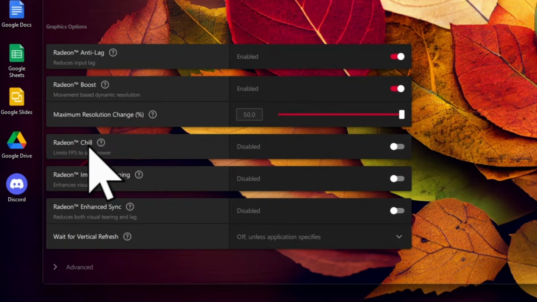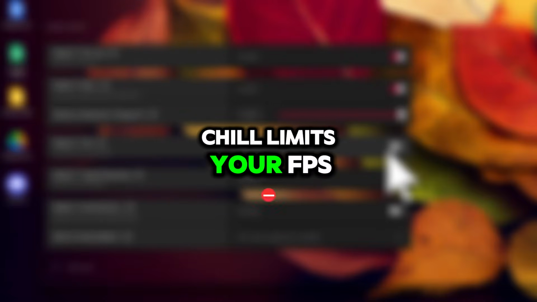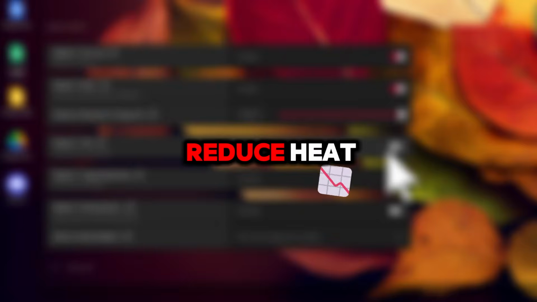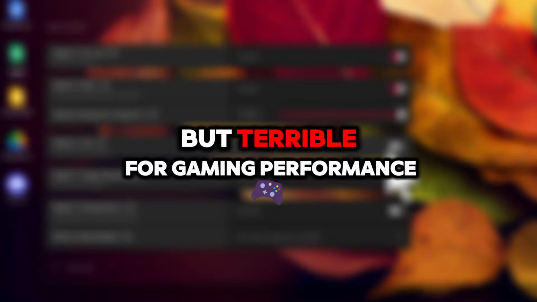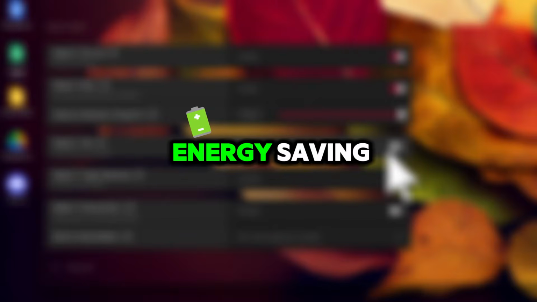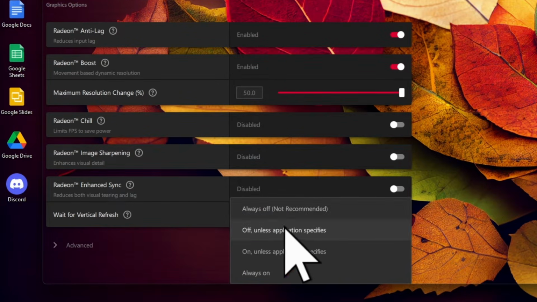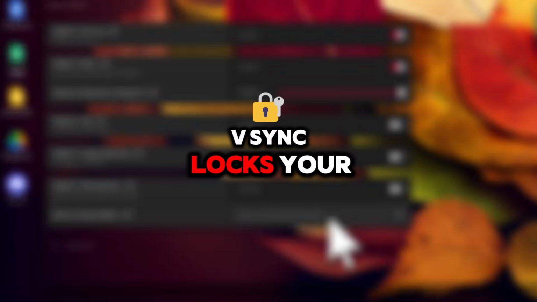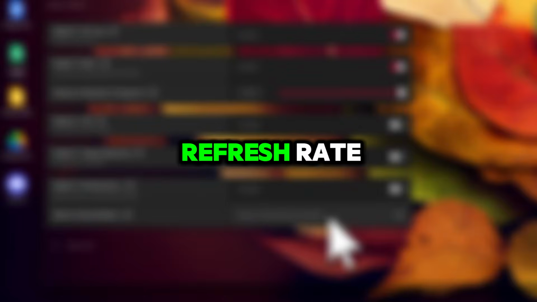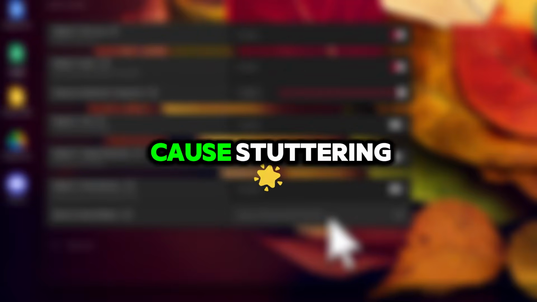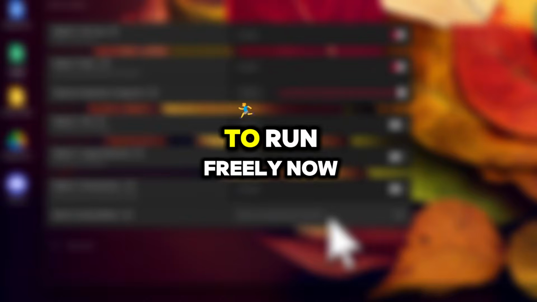And then Radeon Chill. Turn this off. Radeon Chill limits your FPS to save power and reduce heat. That's good for laptops but terrible for gaming performance. We want full power, not energy saving. Wait for vertical refresh: simply set it off, always off. VSync locks your FPS to your monitor's refresh rate. This adds input lag and causes stuttering. We want the GPU to run freely.